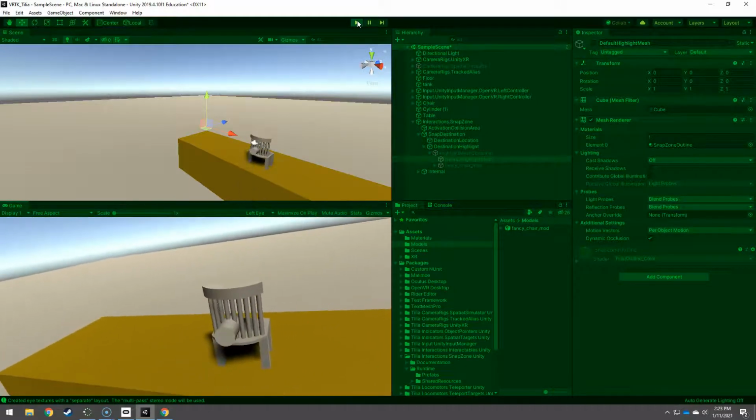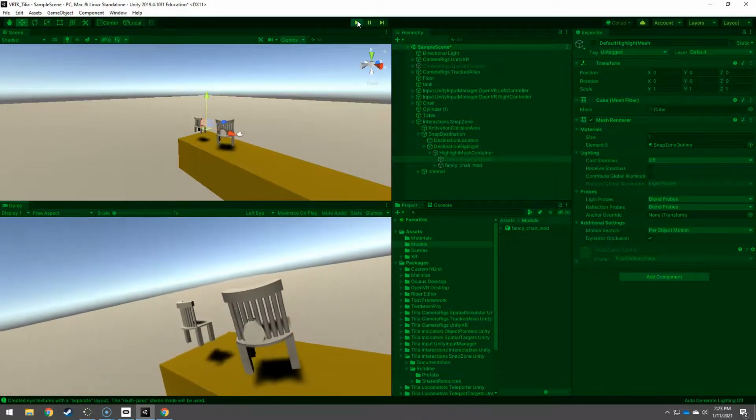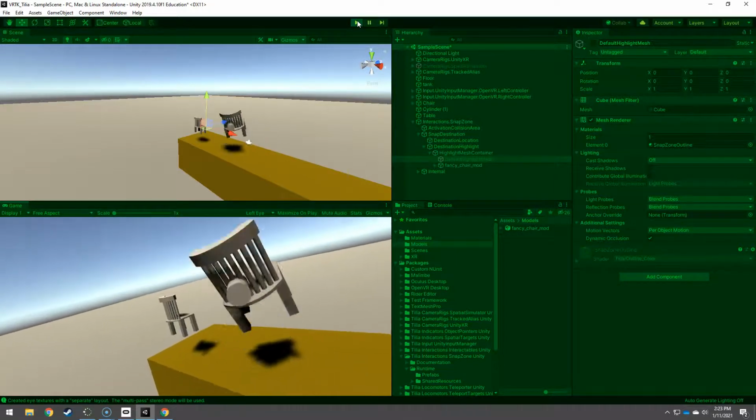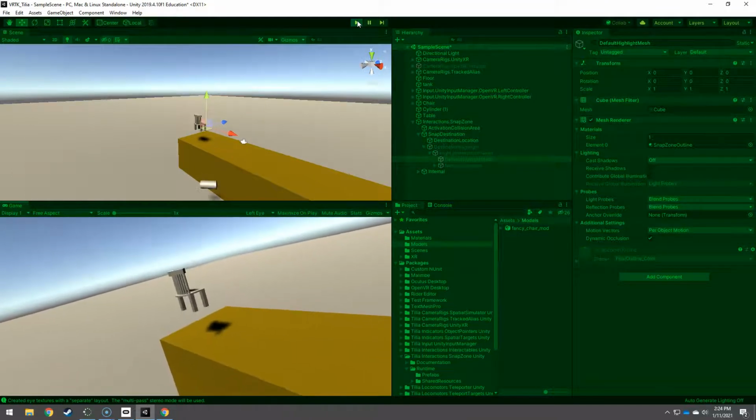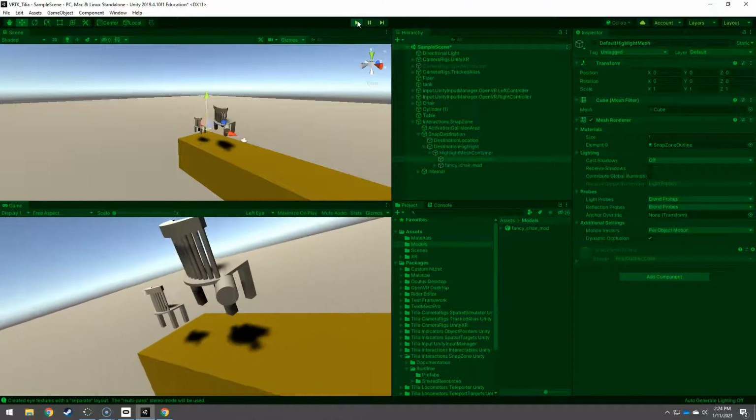Okay, here's my chair. I always grab the wrong button. And there you can see when I highlight or move within the sphere area, it looks like a chair and it snaps right into position there. So I can take it out.